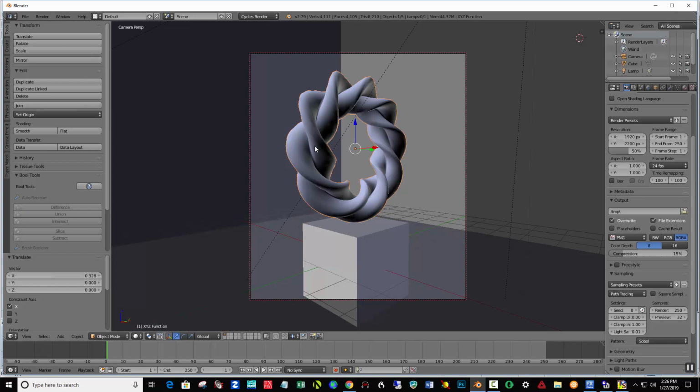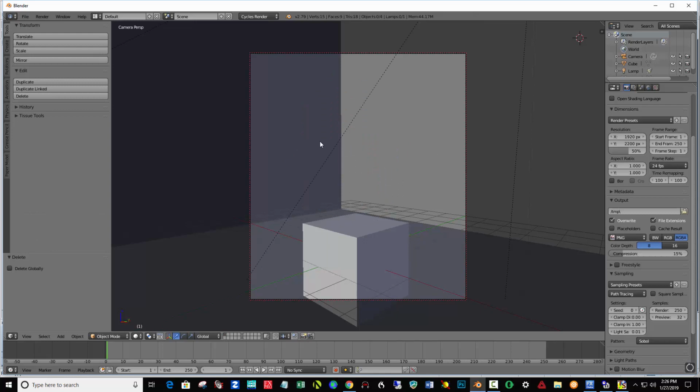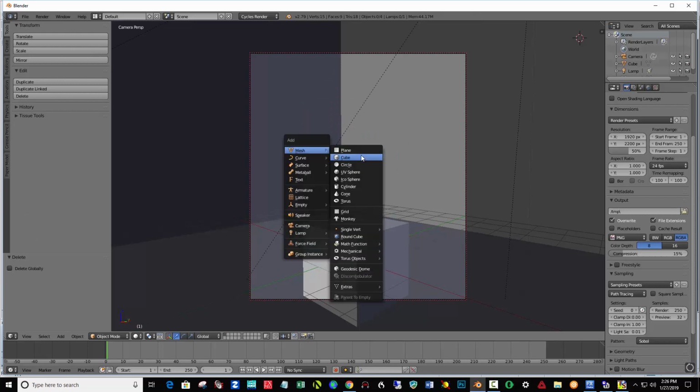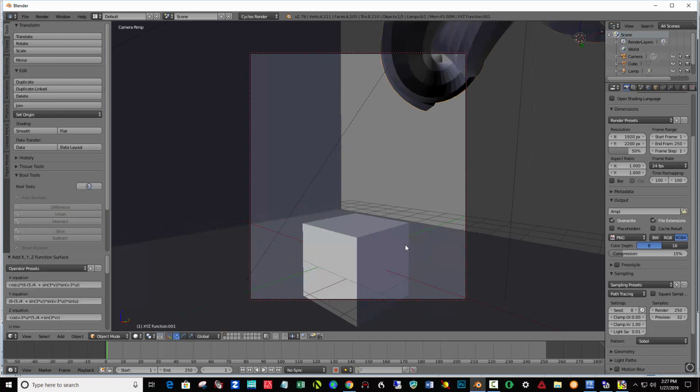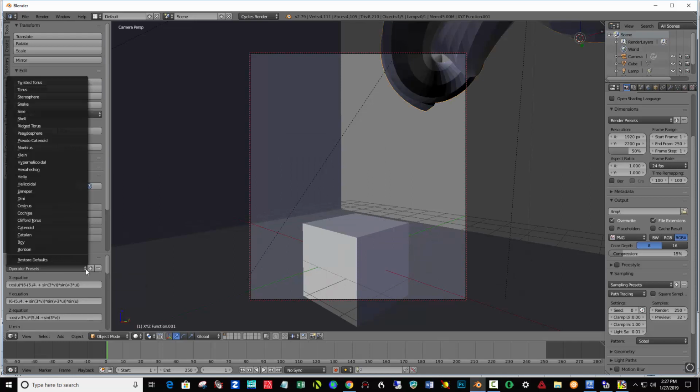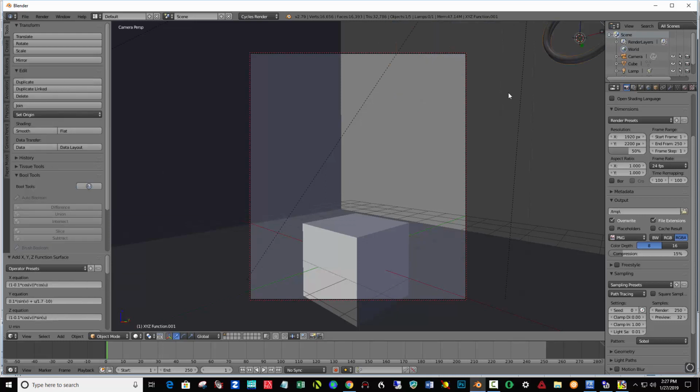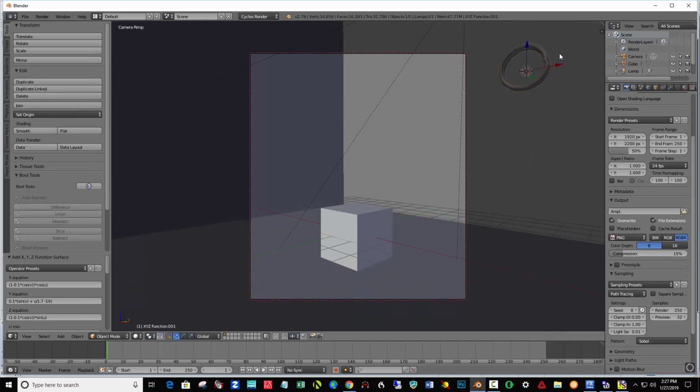So I'm going to right click on the torus, hit X, delete, and then Shift A, mesh, math function, XYZ math surface, and over here under operator presets, come over here and pick out another one. Let's see what that becomes. Zoom out, not a lot. It's a helix.